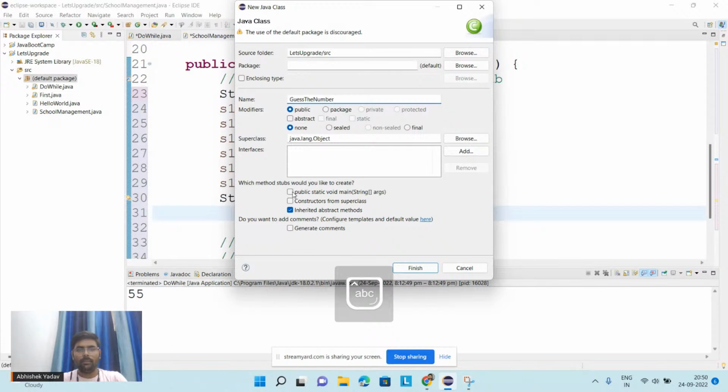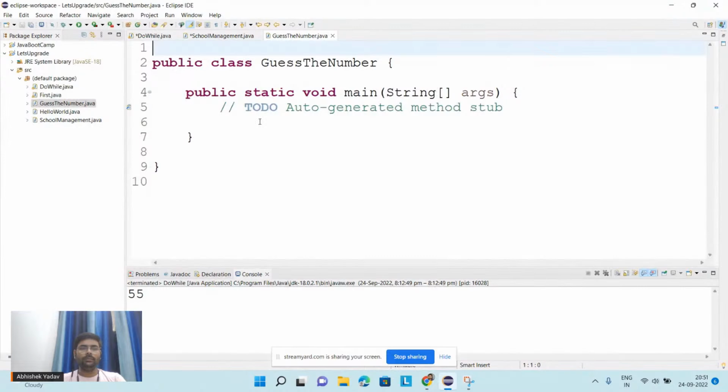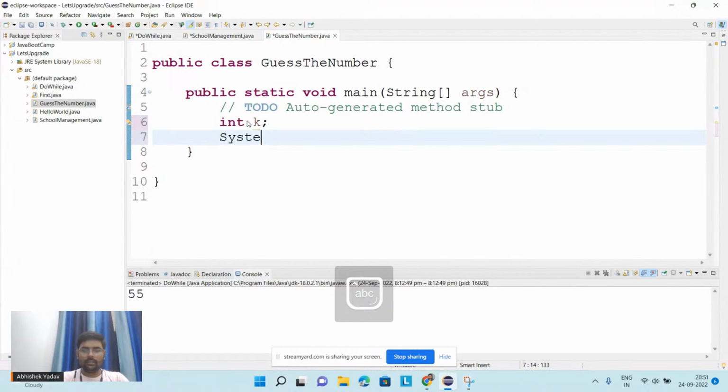public static void main. So guys, if you see the question here, it is saying that the user will be given K attempts or trials. So what I will do here, I will first declare one variable, int k. And here I will print with System.out.println, number of attempts. I will take the number of attempts from the user only.